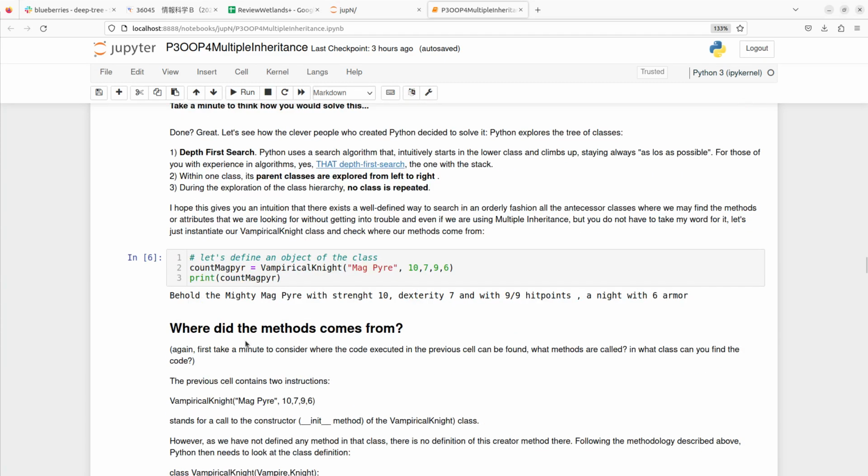Okay, so that's all nice and good for the theory, but let's see an example. I have run this very unassuming line of code that defines an object of type VampiricalKnight. It gives it a name and four values: the strength, the dexterity, the maximum hit points, and it also gives it an armor value. And then it prints it.